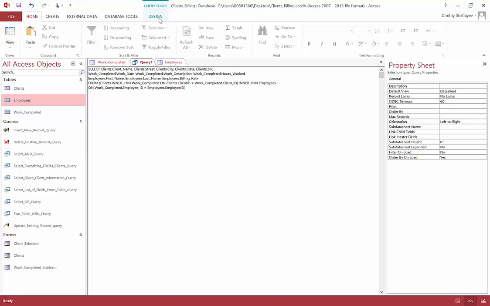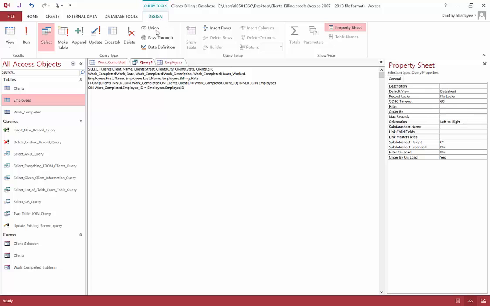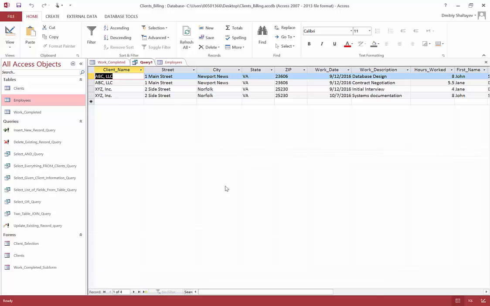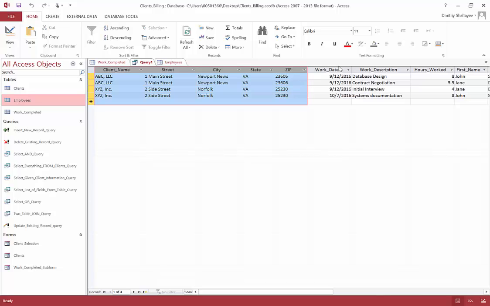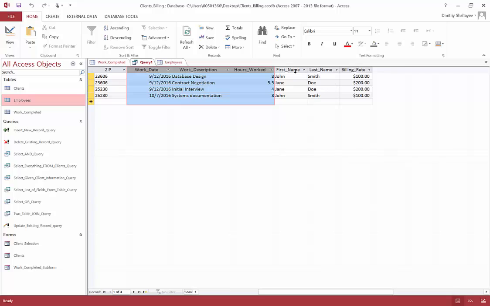So let's try. Hopefully there are no errors and it will run. Go to the Design tab and click Run button. And thank God it worked. That means that we didn't make any errors. So let's review what this Dynaset contains. It has client name, street, city, state, zip, as it was before in the two table join. It has work date, work description, and hours worked, as it was before. But additionally, I have the name of an employee who did that work, and also what's their billing rate. And that all comes from the table employees.